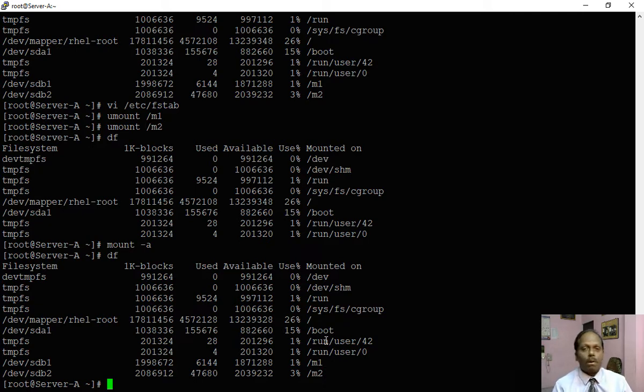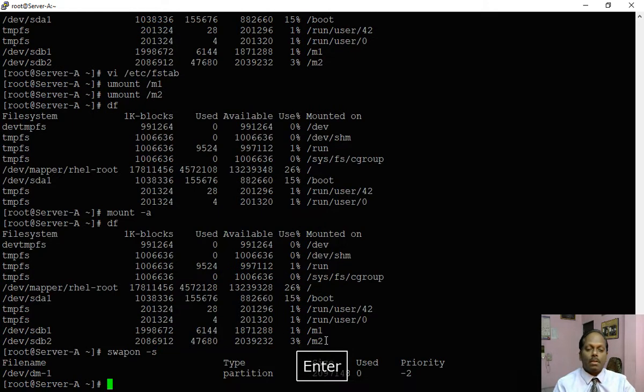Now, the most important one is how to extend a swap partition, or create a swap partition if it does not exist. First of all, let me check swapon -s for status. You can see whether there is a swap partition. Yes, there is a swap partition. This swap is nothing but virtual memory. The system always uses the physical memory. If an application needs more memory, it takes from this virtual memory, which is on the hard disk.